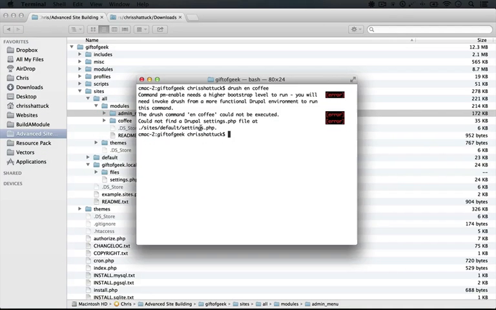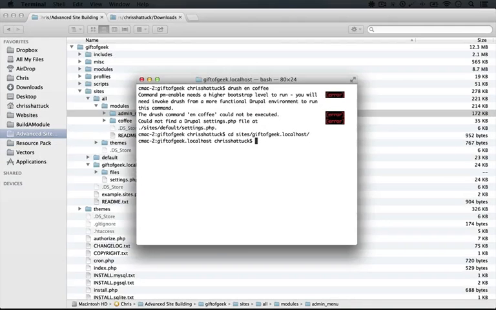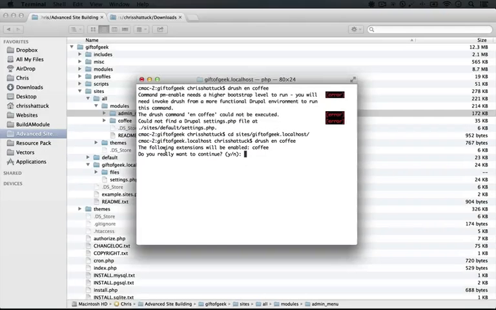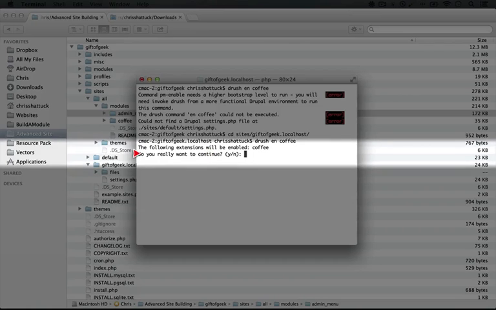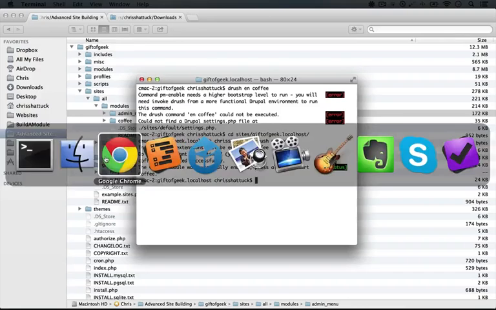So I'm going to go back to the command line and I'll type cd sites and then giftofgeek.localhost. I was able to hit tab in order to autocomplete the name of the folder, and I'm going to hit enter. And now if I type drush en coffee and hit enter, it will say the following extensions will be enabled, and we want to hit Y in order to continue and hit enter. And now it says that it was successfully enabled.